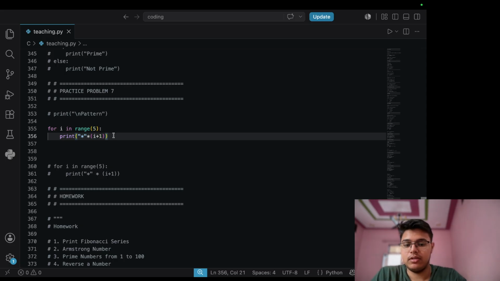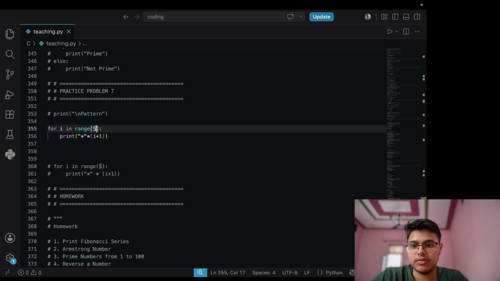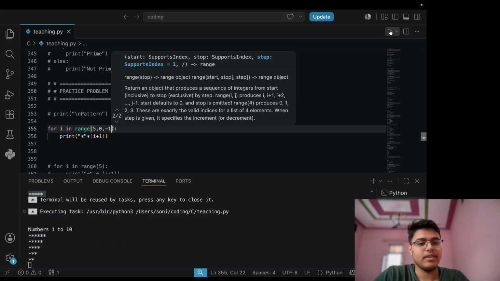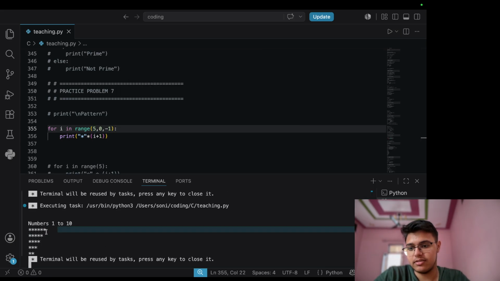Okay, so there are a lot of, I guess, pattern problems. Like let me see pattern problem. Okay, so if we have to reverse it, then what we will do, we will just change our 5 to 0 and then minus 1. So now 5 then 4 then 3, they are like this. Now it is reversed.